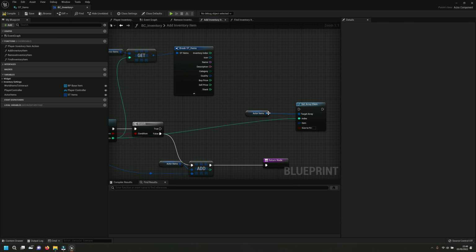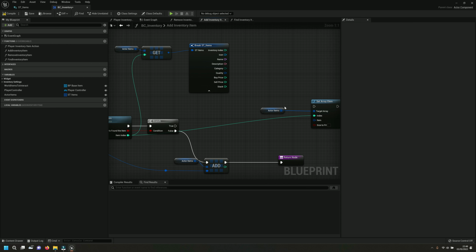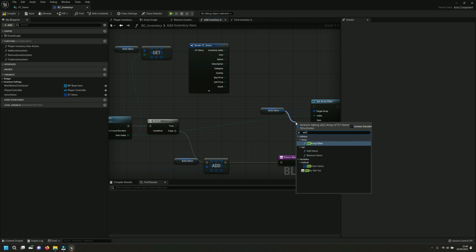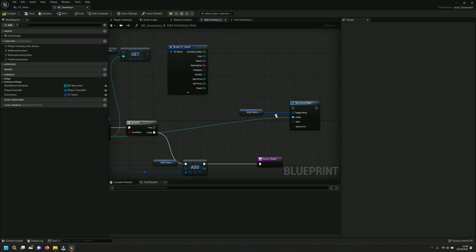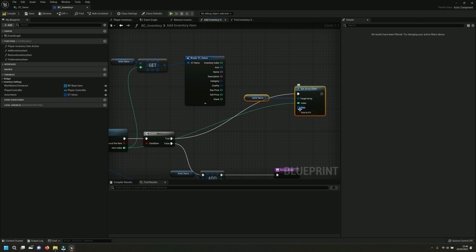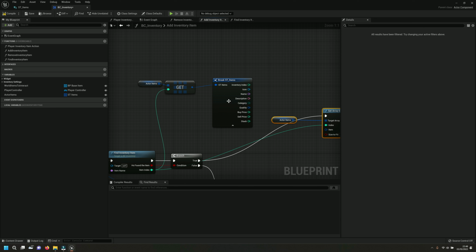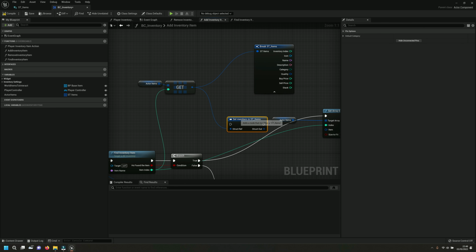Oh, let me check here if you can add unique. Yeah, we need to do set, right? That's fine. Set member. Yeah, no, that's fine. I'm just going to do it this way. So set array element, that's nice. Yeah. And in here it's going to ask for the item, right? So in here, what we can do is call set member.